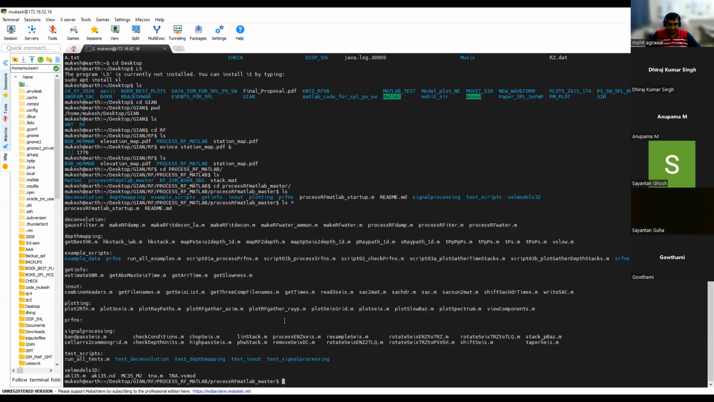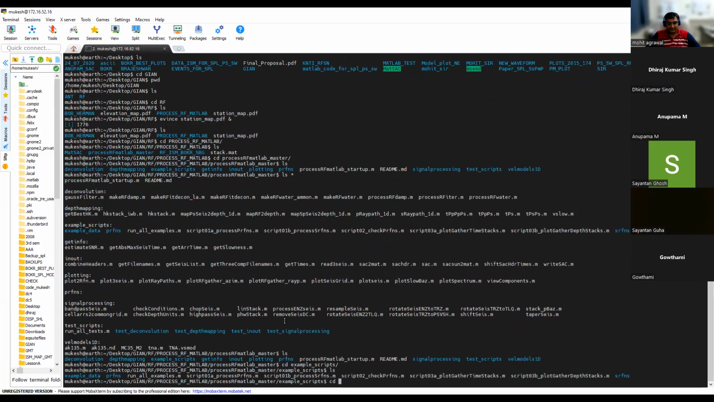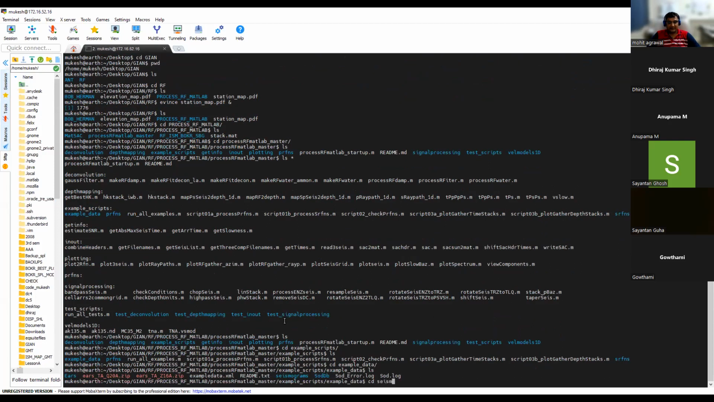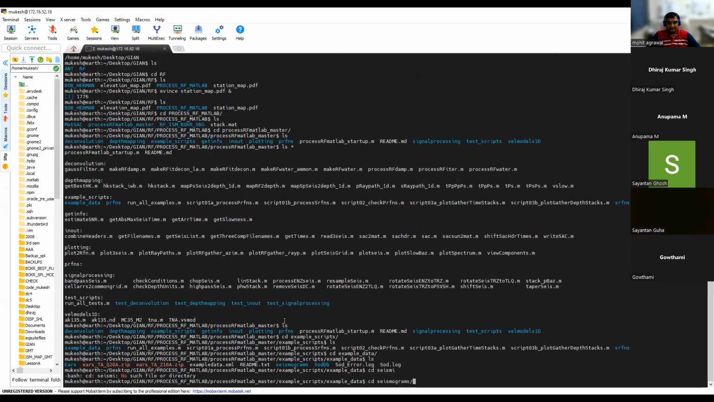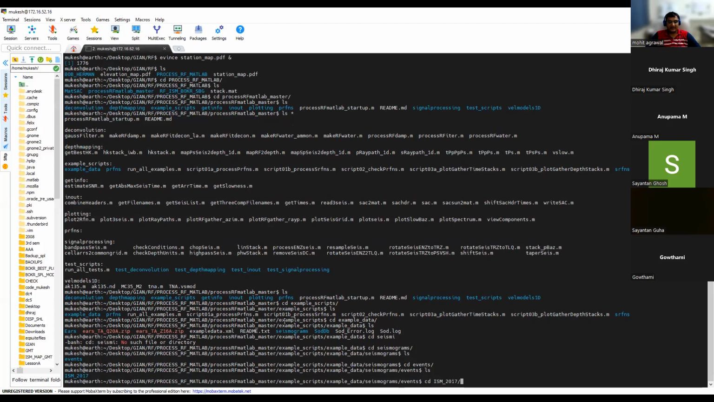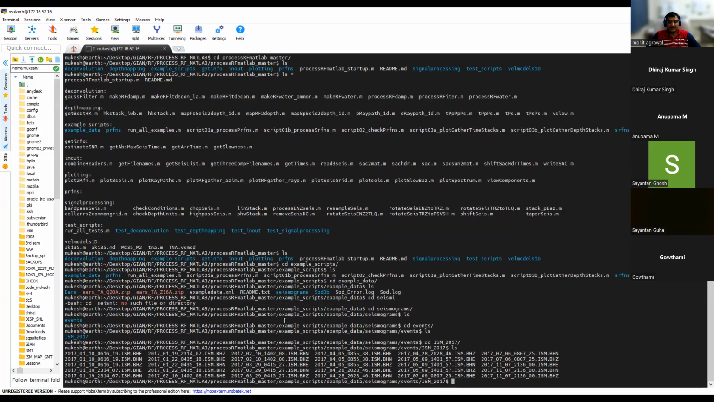So let's go and see what is there as data. I will go into this example scripts folder, then into the example data, and see what is there within the seismogram folder. And then go to the event. The data I have kept is for the year 2017 for the station ISM, to compute the receiver functions. So let's see how the seismograms look for the year 2017 for IIT ISM.